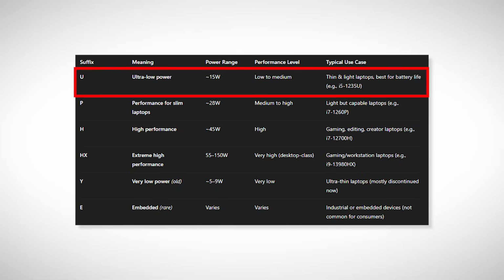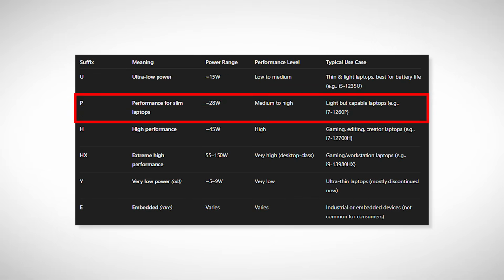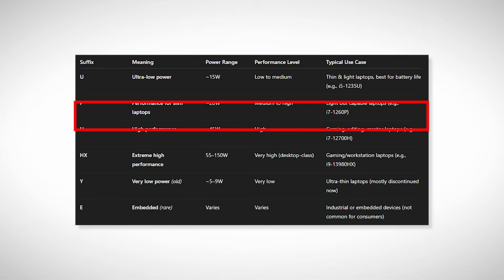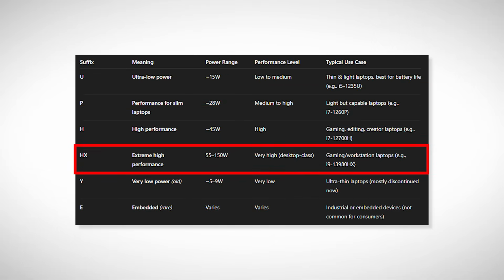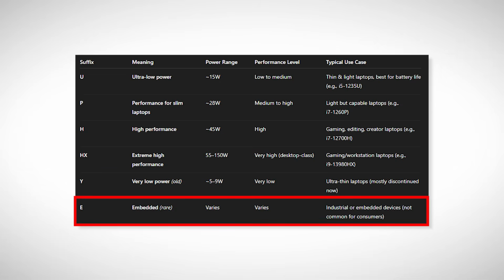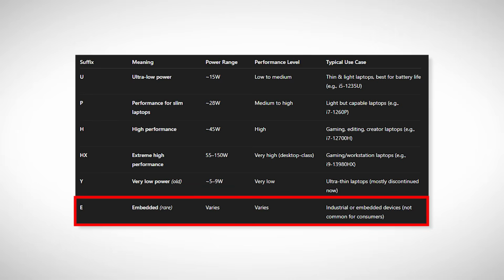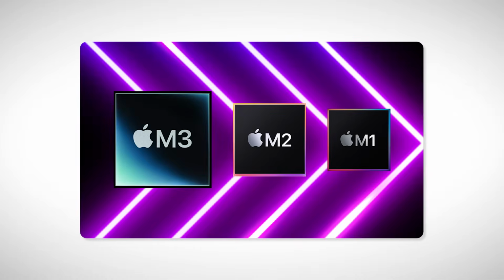U means low performance, P is the performance-oriented thin laptops, which are average, H means high performance, and HX is the top tier. You may also rarely see the suffix E, which is intended for industrial or special use devices. But don't worry, it's not available for regular users. Finally, avoid the suffix Y, which means a very old, ultra-thin CPU and won't deliver regular performance. And also, there are CPUs named M1, M2, and M3. These are for Apple laptops.